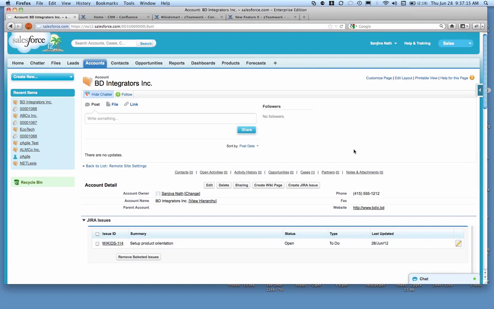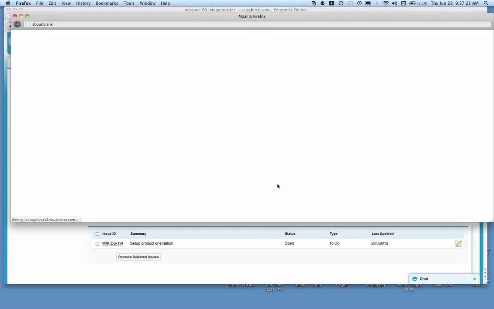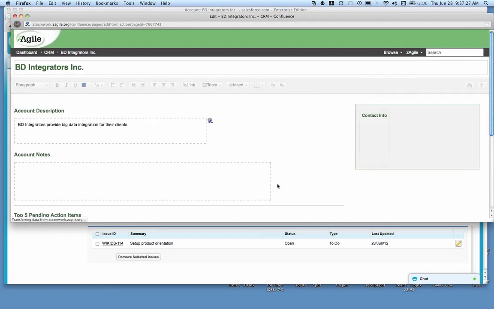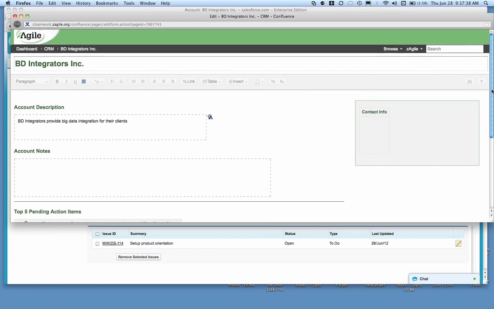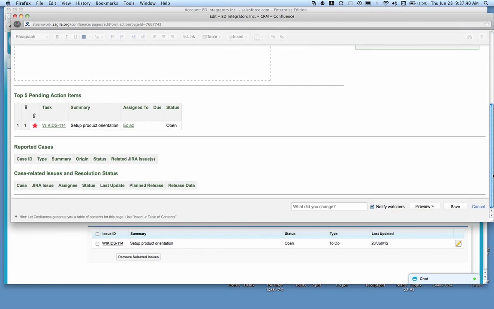Now, the next thing we can also do in terms of this integration is to create a wiki page for this account. So one of the first things we will do actually is to have a page within Confluence that reflects some of the core attributes of the account and whatever is happening to it internally. So you'll see that there's a templated page created within Confluence for this, and some information for the account will automatically get transferred from Salesforce.